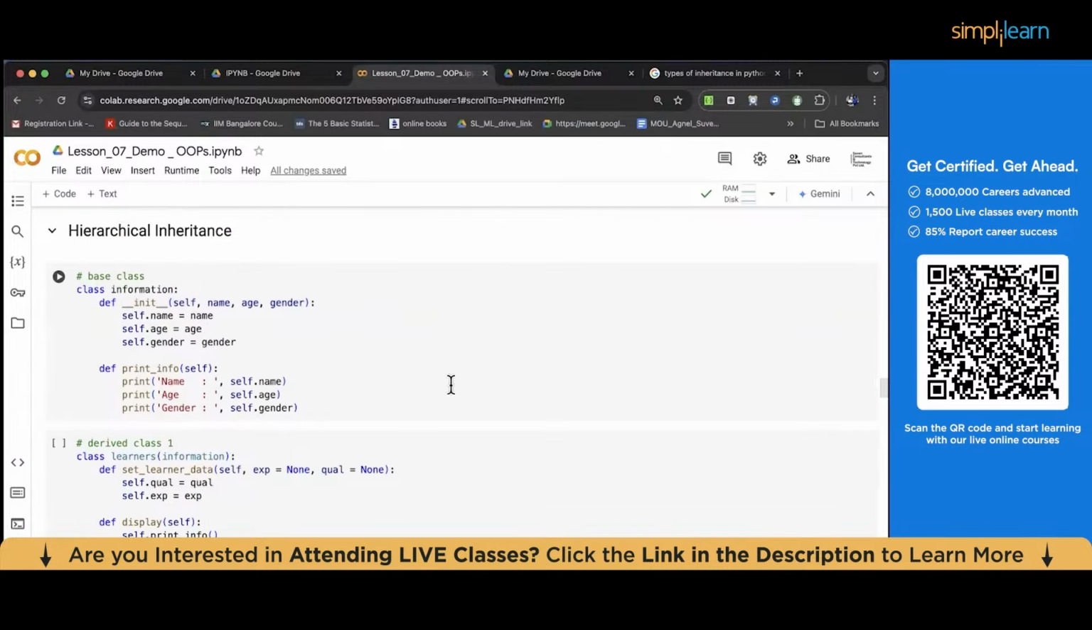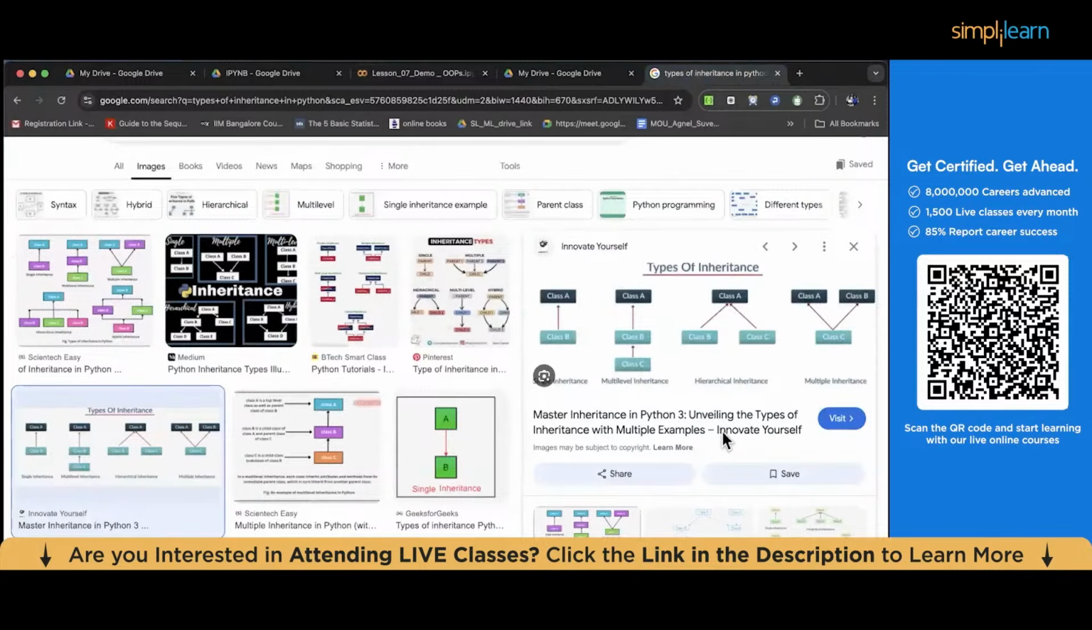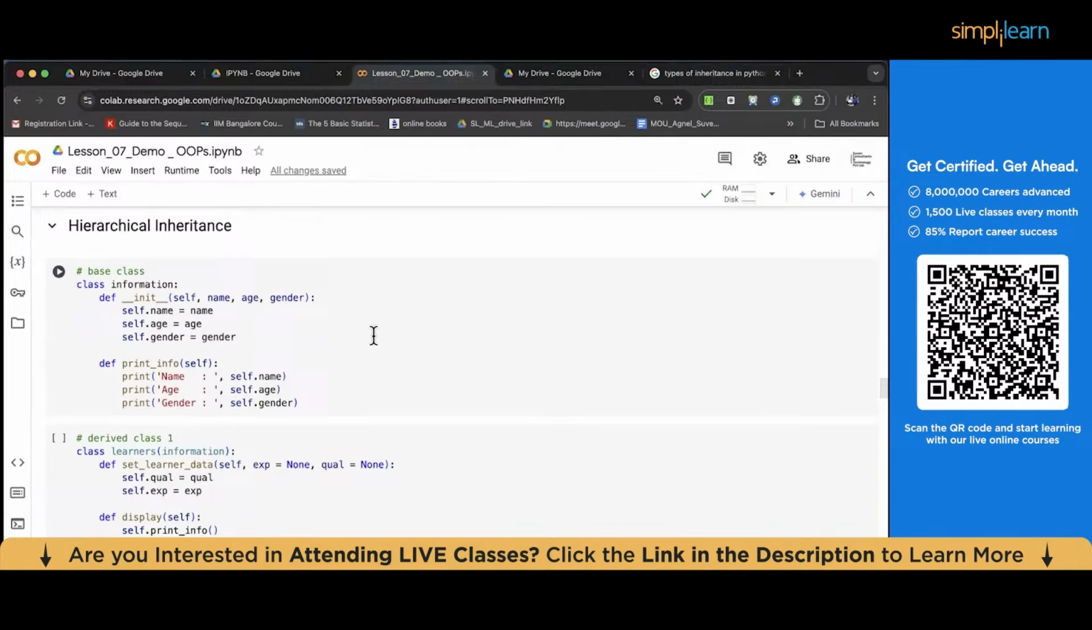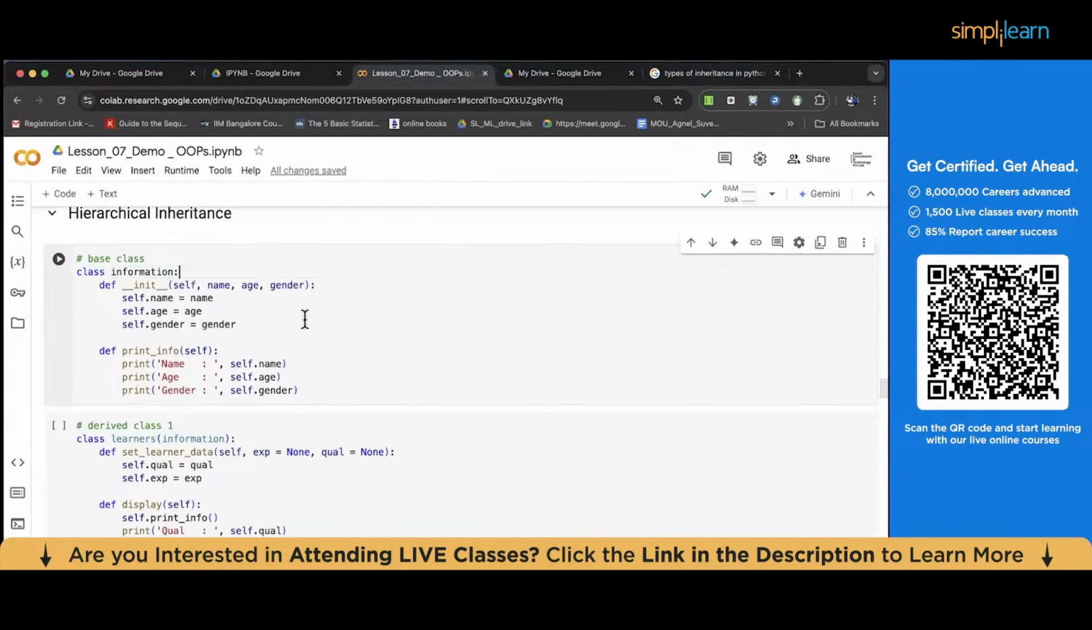Let us move ahead with hierarchical inheritance. Now, what does hierarchical inheritance mean? It means you're creating a hierarchy where there is one superior, one boss, and there are many subordinates. So there is one super or one parent class inherited by many subclasses or many child classes, right? So let's see this. Friends, I have got a class called information, which I'm taking as the father class or the base class.